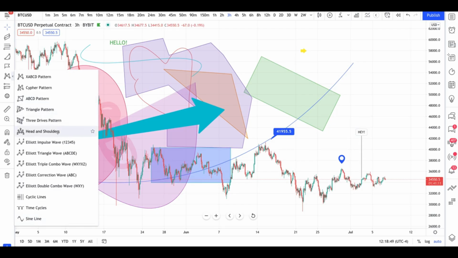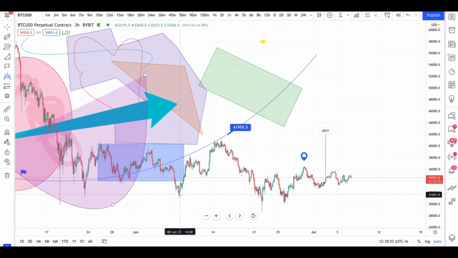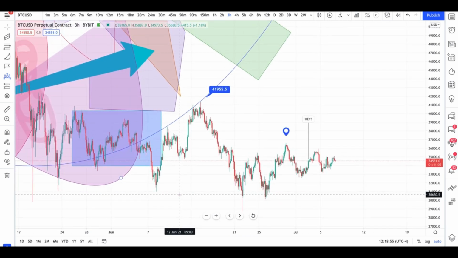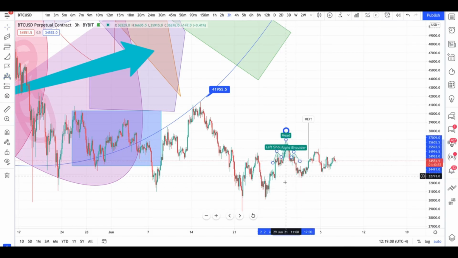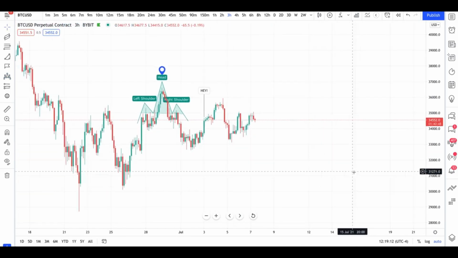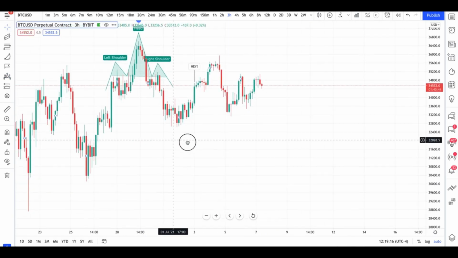So for example, if you want to do a head and shoulders, I don't know where we had a head and shoulders recently, but okay, let's say that this was a head and shoulders, right? We can draw it out like this. Now, if we zoom in here, we can use this tool to help us map things out.